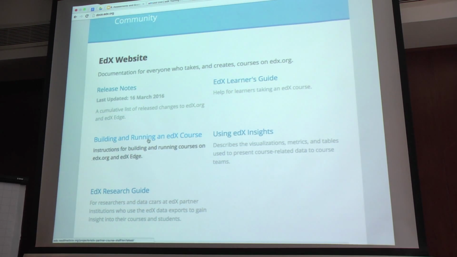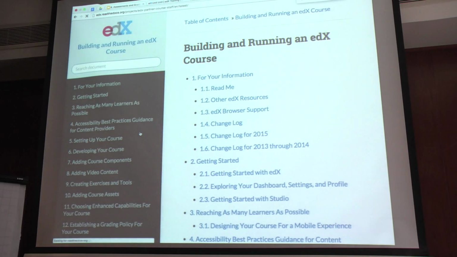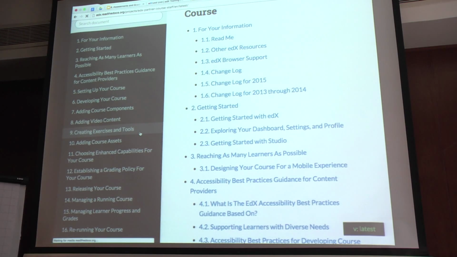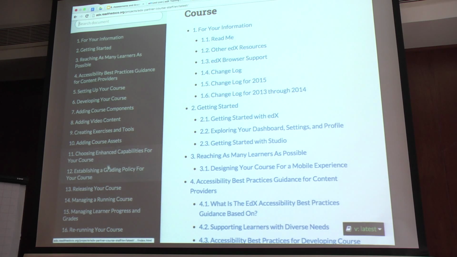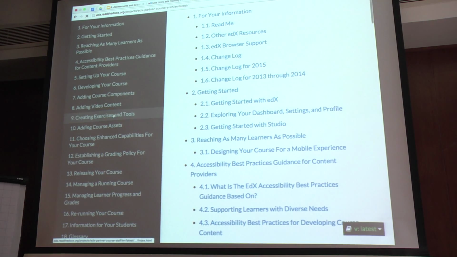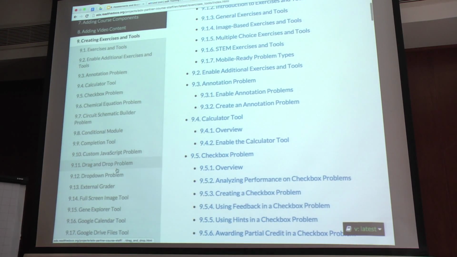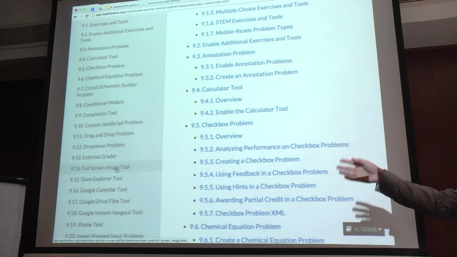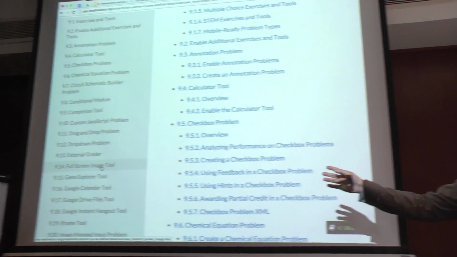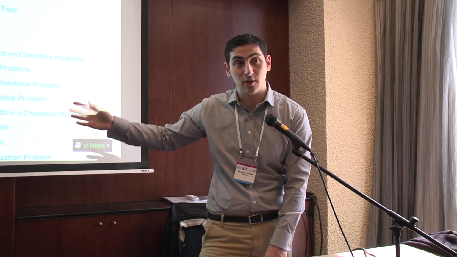So in this case, I'm going to go to building and running a course because that's what I intend to do right now. And if we zoom in, we can do two things. One is we could just search for multiple choice with hints and feedback, and that will show up. And also we can go to creating exercises and tools. If you look at the list on this side, and if you were here yesterday morning, this list would look pretty familiar. This is the list that I put up on the slide saying you don't need to read it all, but we have all these components. Well, for each of those components, we have documentation for each one of them.